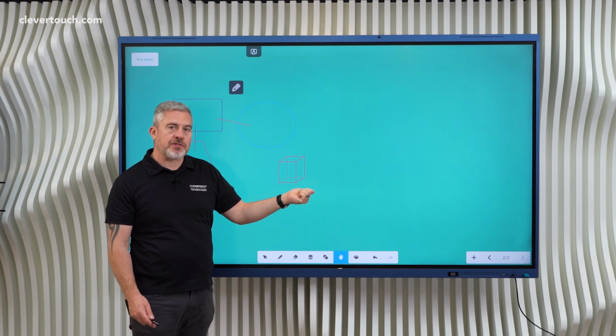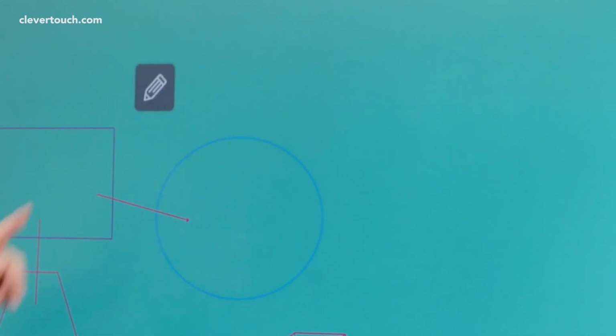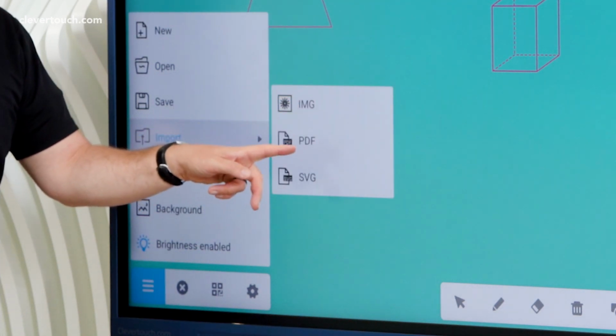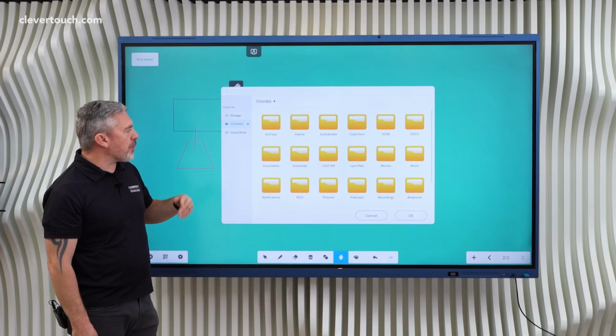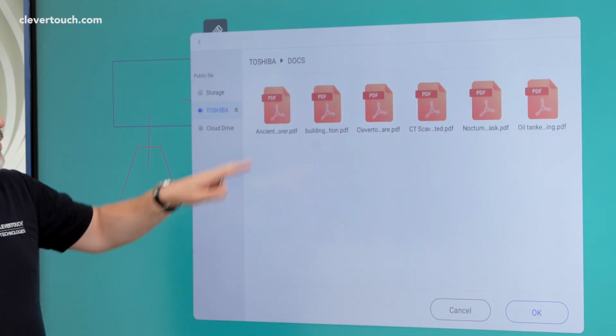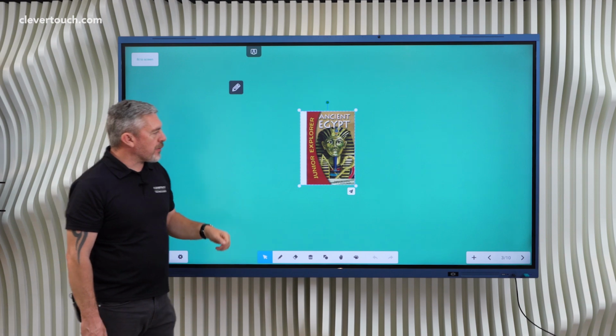We can also bring content into here that hasn't been cropped from the crop tool in the floating pencil. And we can do that by importing. So we can import images or PDFs into here. So I'm going to go to my memory stick again, and I'm going to find a document that I want to bring in. So here's one that I often like to use. It's an 8-page document all about the ancient Egyptians.